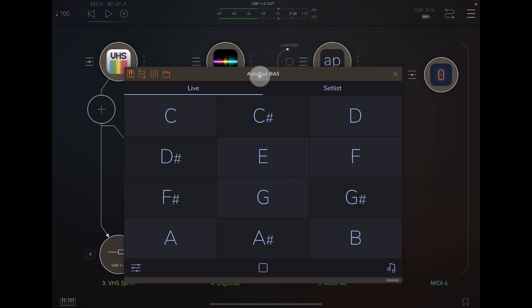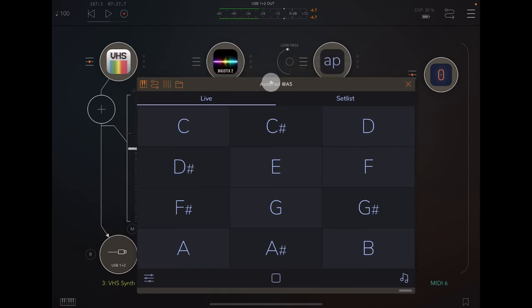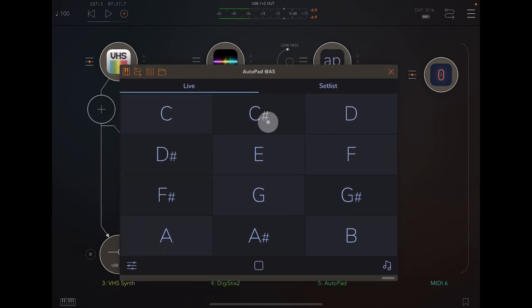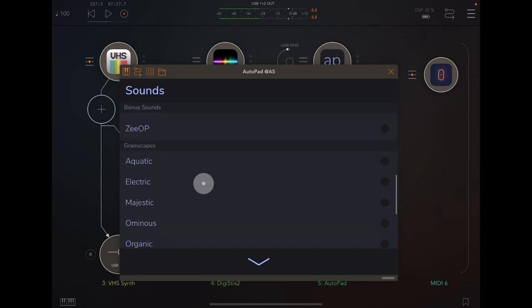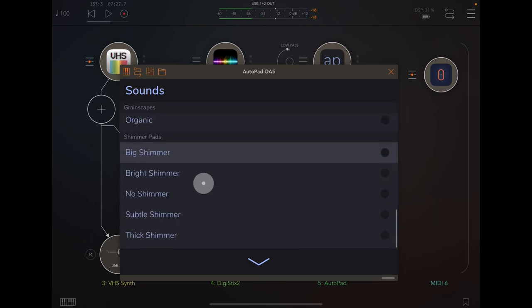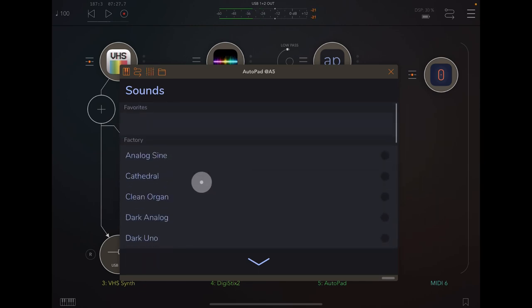I think it's $5.99. And then there's a couple of IAPs, like I said, that provide you with some extra sounds if you want them. You can also bring in your own sounds via the standalone version, I think, as well.